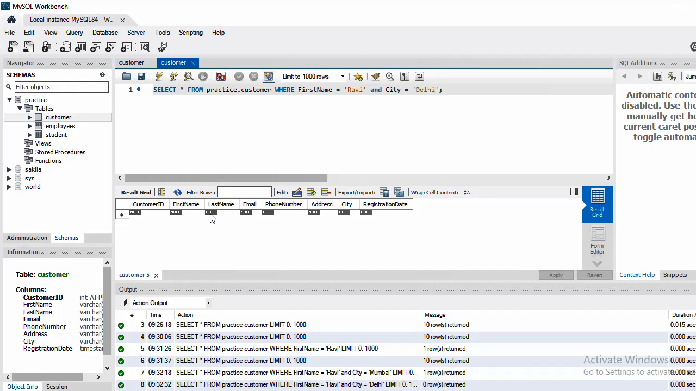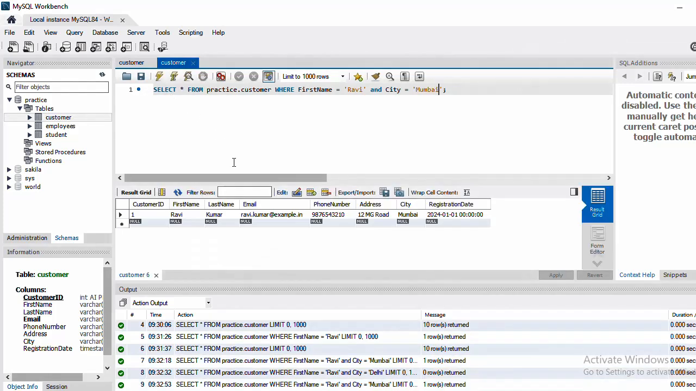See, now no data is coming because it is not satisfying the filter condition of first name and city name, because there is no Ravi in the city Delhi. That's why we are not getting any data. But if we write Mumbai here, we will get the data. So I hope you understand the AND condition.